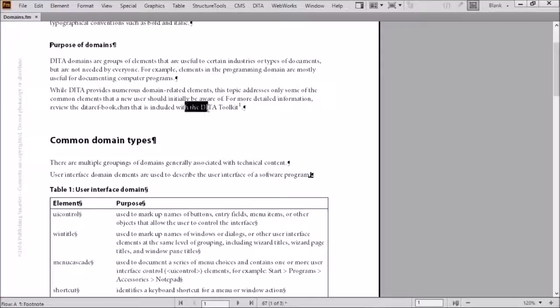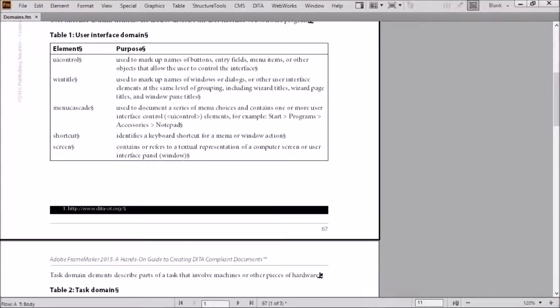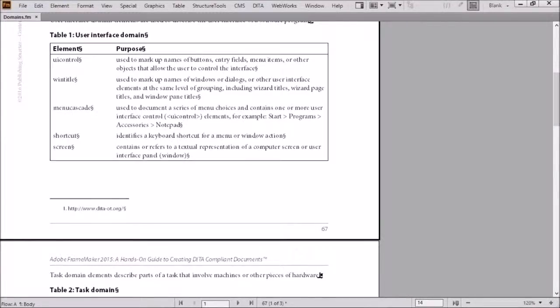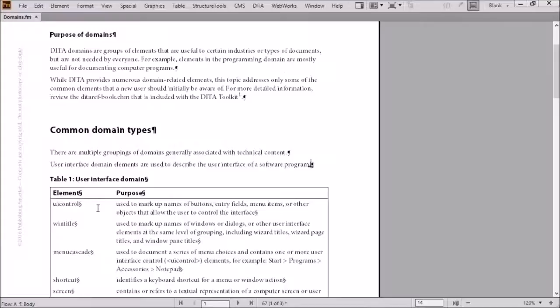What I've done is taken the phrase in regards to the data toolkit, added a footnote, and it appears with a 1. And down at the bottom of the page, what I see is the footnote with a horizontal rule above, and it has a 1. It's indented a little bit, and it has a default appearance.